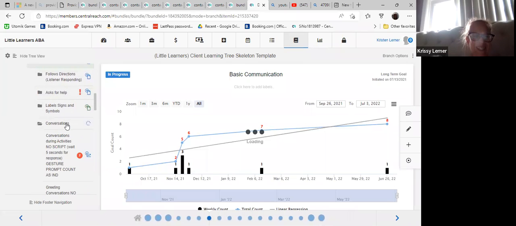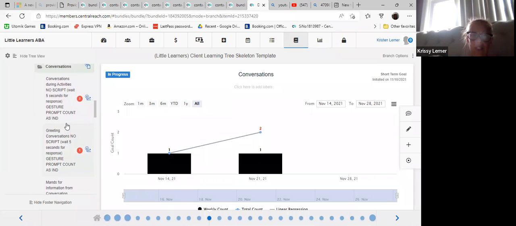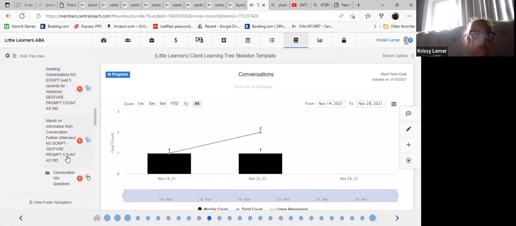Maybe it's in conversations. Give me one more second. The conversations. So for the conversations, we're not going to use a script. We're going to wait 5 seconds. And then we're going to use a gestural. And the gestural is going to count as independent, just like in the community conversations. Same. Mans for information. This is from the communication partner. Okay, this is where Danny's asking you questions. We're fading the script and we're going to count the gestural prompts as an independent.